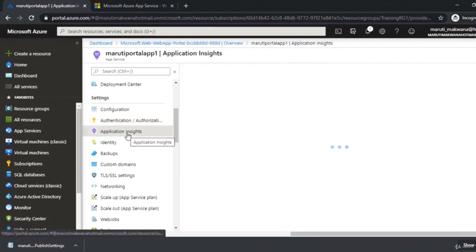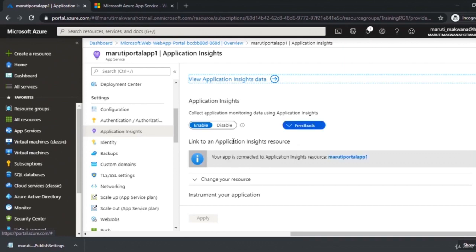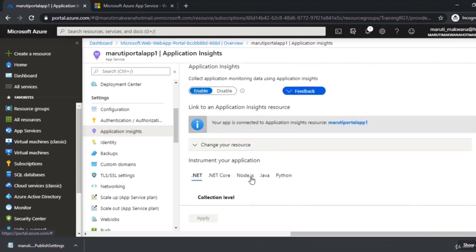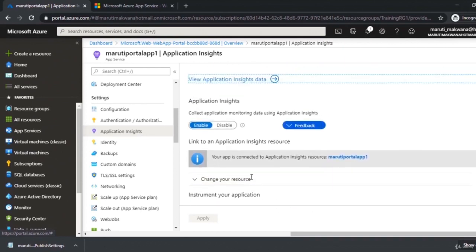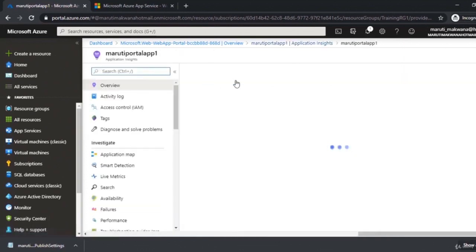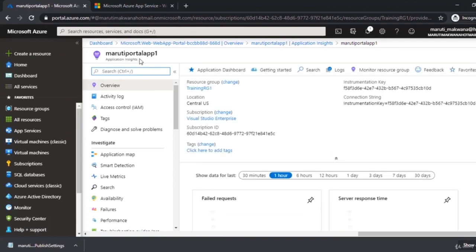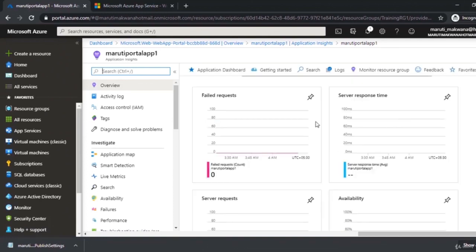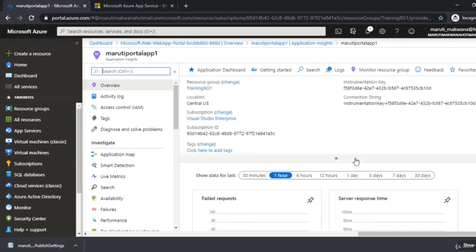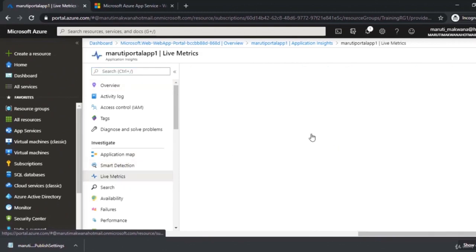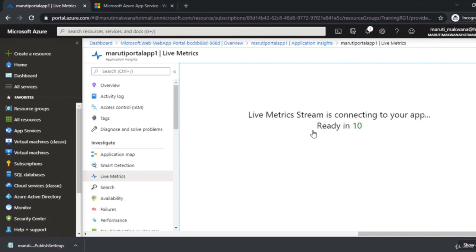If I click on Application Insights, because this is enabled, you can see here we have an Application Insights for this one. I can see the data of Application Insights by clicking on this link, and this will take me to Application Insights of the same app. You can check here, it's showing me all the live data associated with this. On the left side we have something called live metrics, smart detection. All these tools are useful when your application is getting some issues and you want to keep track of that.